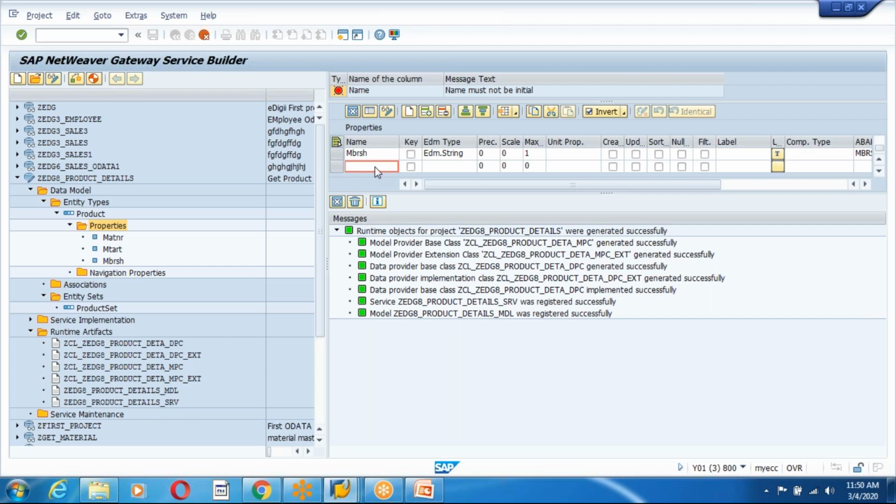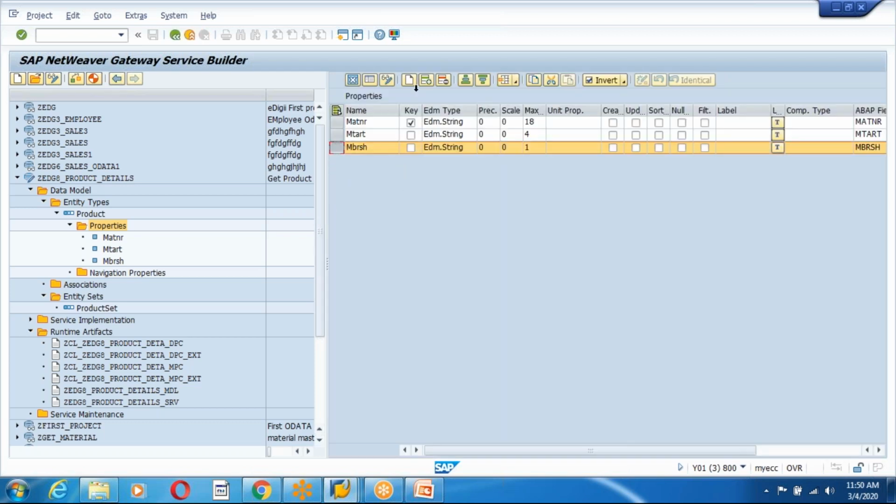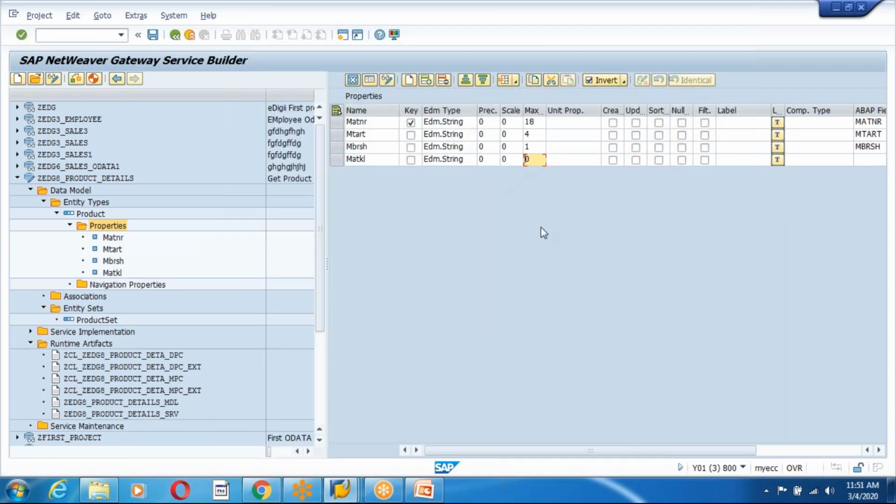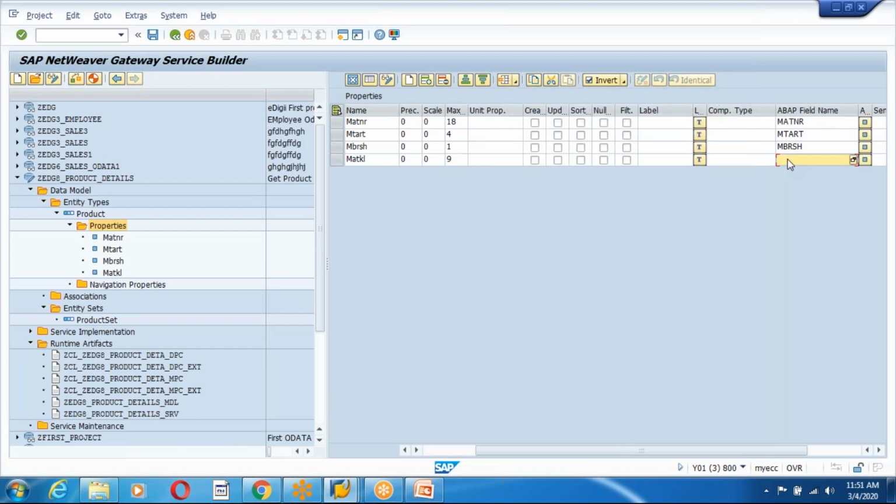You must give the name, guys, otherwise it will give an error. So now append again, M A T K L, and EDM string, which is an EDM string, and maximum length we can provide as 9 characters. MATKL is 9 characters. Okay, now I have added my field. Save.